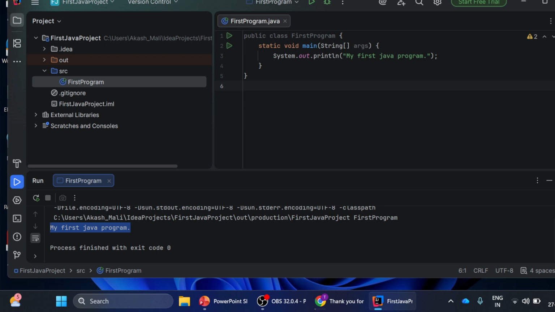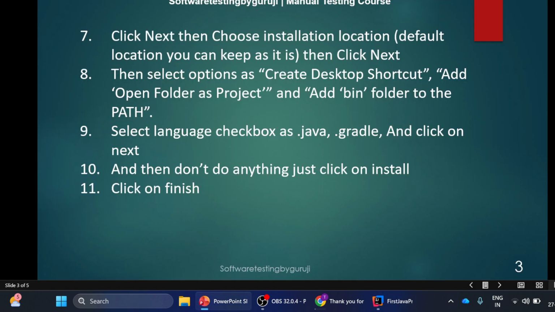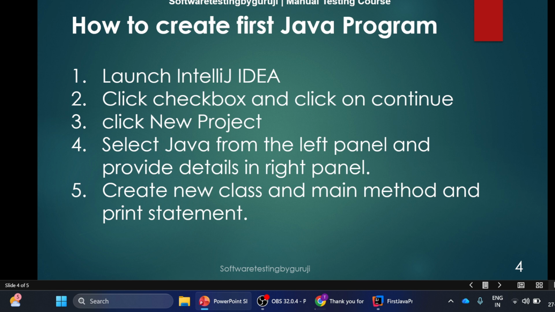So in this way you can install IntelliJ in your local system. All these steps you have to follow one by one. I am going to paste it in the description of the YouTube video, and to create the Java program also you need to follow these steps.